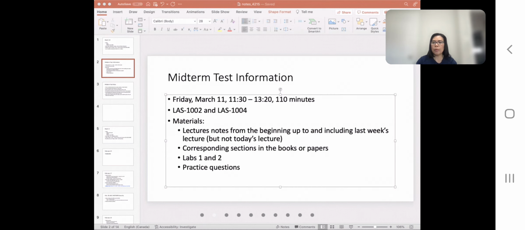Will formulas be provided? No, we will not provide any formula, so you have to memorize the formulas. There are not many, I think only 3 or 4 in signal propagation. No, we will not provide the formulas. You have to study the formulas. Okay, any other question?